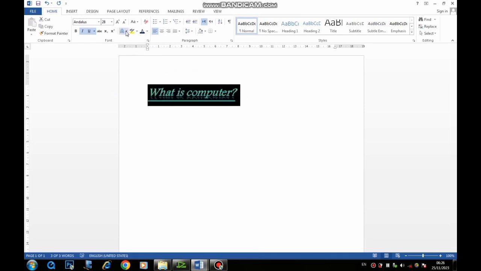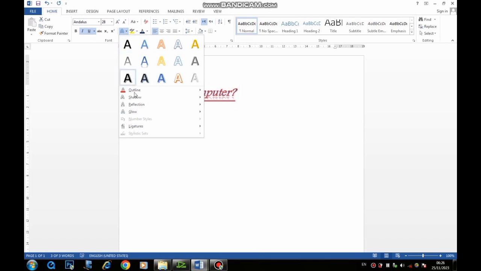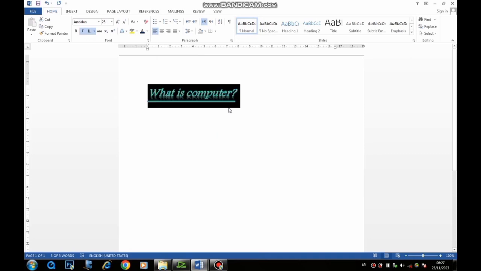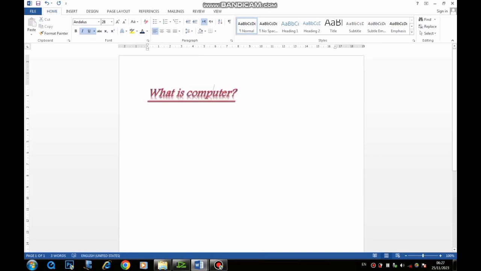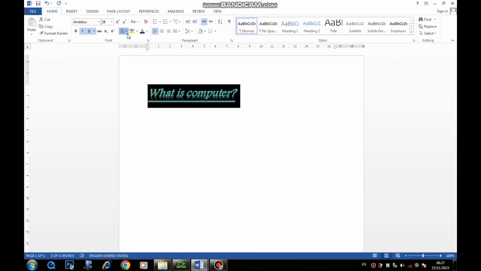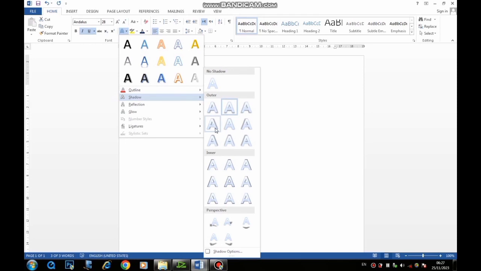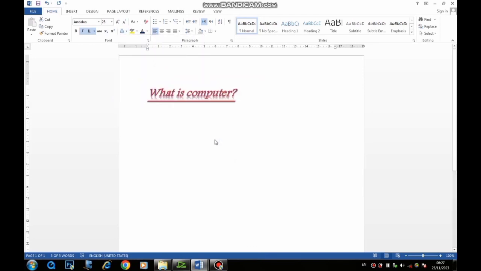Then shadow. This is a shadow, it means the outer shadow of the text. This is the outer shadow of the text. Select the outer shadow. Okay, select the text, click on the shadow. This is the outer shadow of the text.